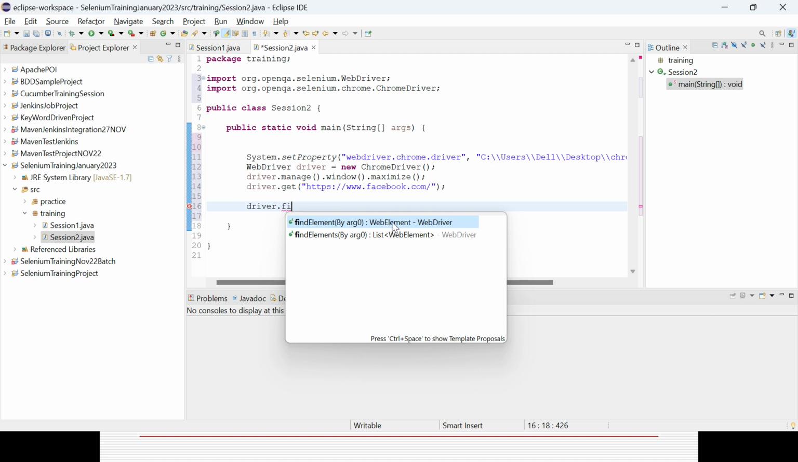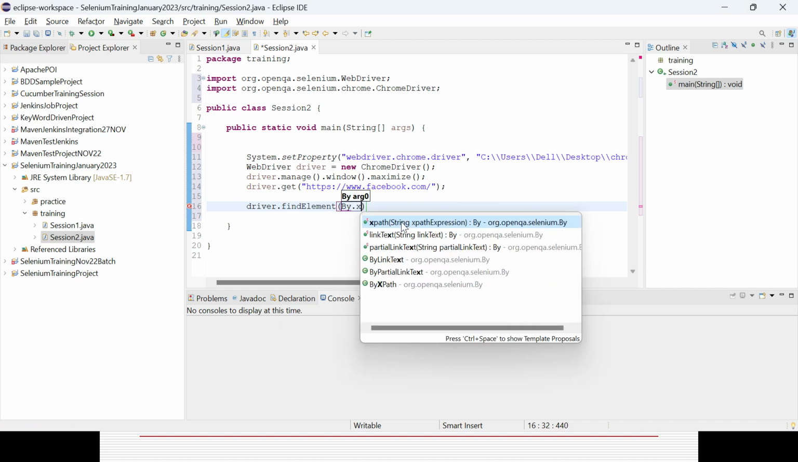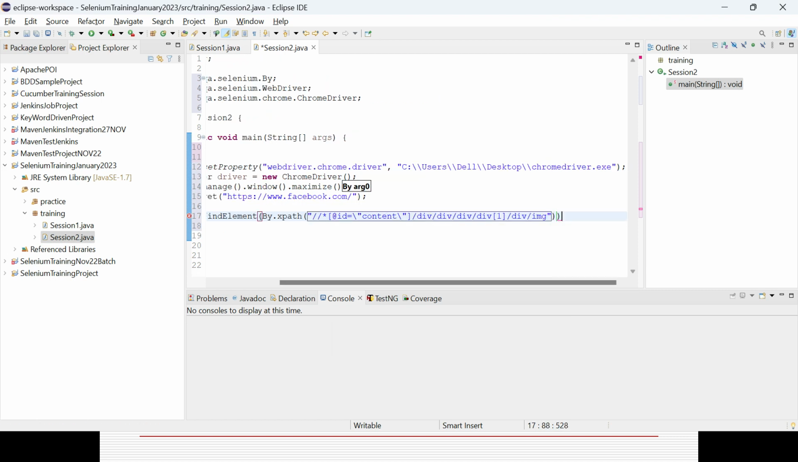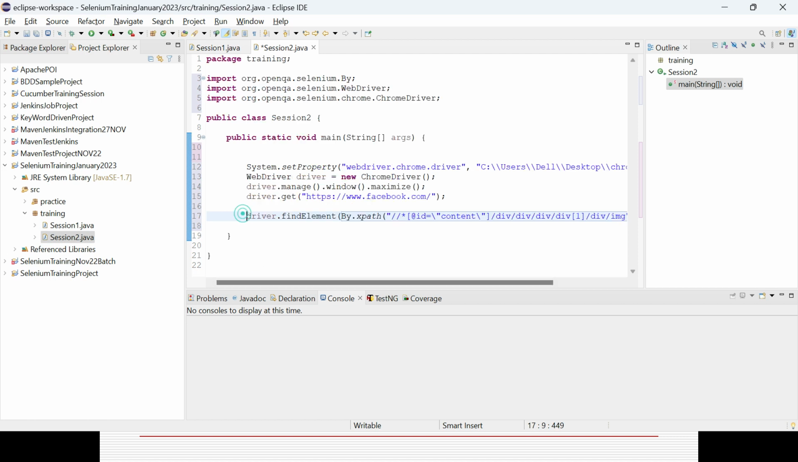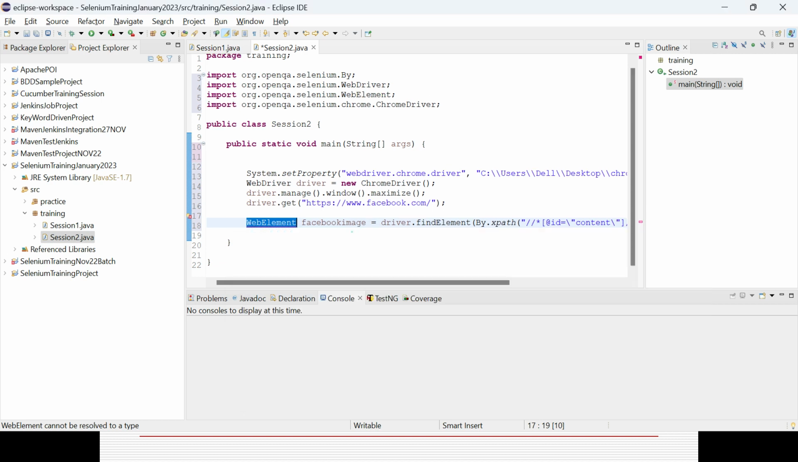That is the reason we are storing it with the help of the WebElement class, which is coming from the WebDriver interface, right? So By.xpath, and I'm giving the XPath here. I am just storing it and giving some name. That is the reason I am storing it in the WebElement. So it is not coming from the sky, right? We are getting it based on the return type that the Selenium method is already giving us. For the variable name I am giving facebookImage. Now we need to import that WebElement class because this is from Selenium, so that the error will be solved.